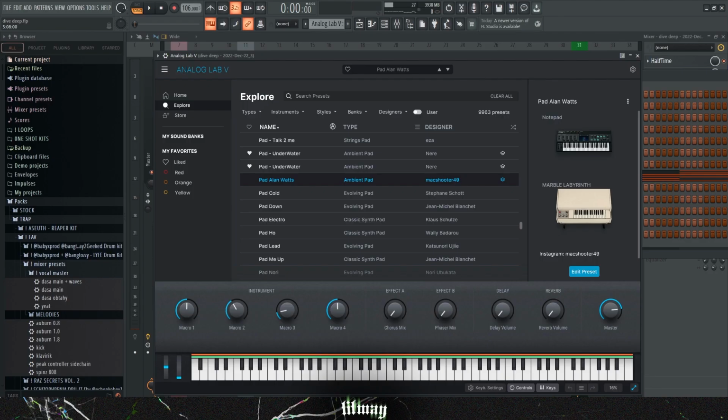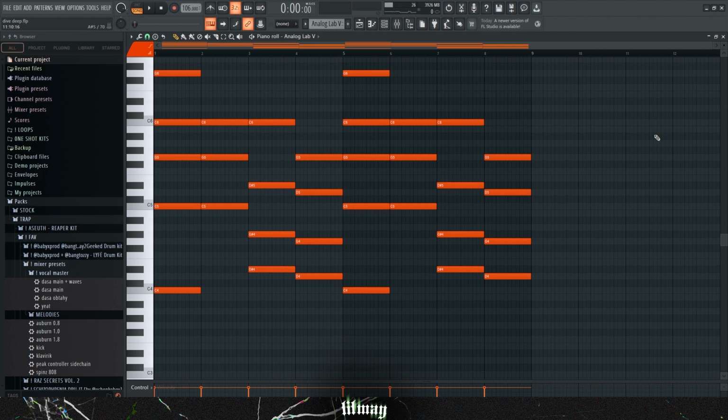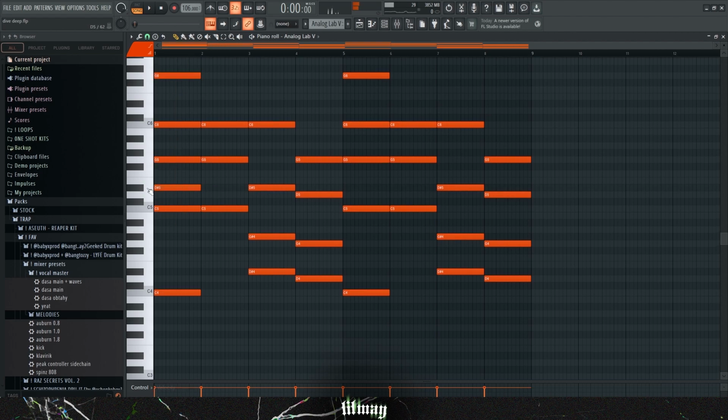First, I started with this ambient pad that I found in Analog Lab. The preset is called Pad Alan Watts. I layered down these chords. The first one is a C# minor without this middle note, and I only copied these two notes and put them up an octave, and I copied this one as well and put it down an octave.